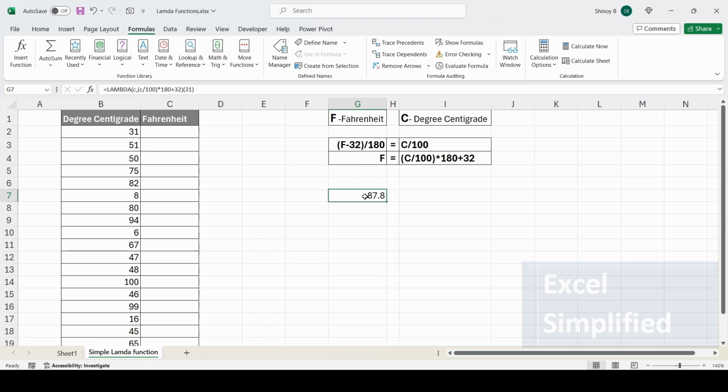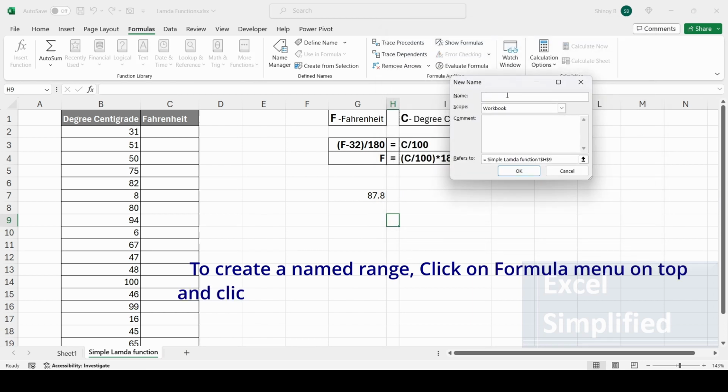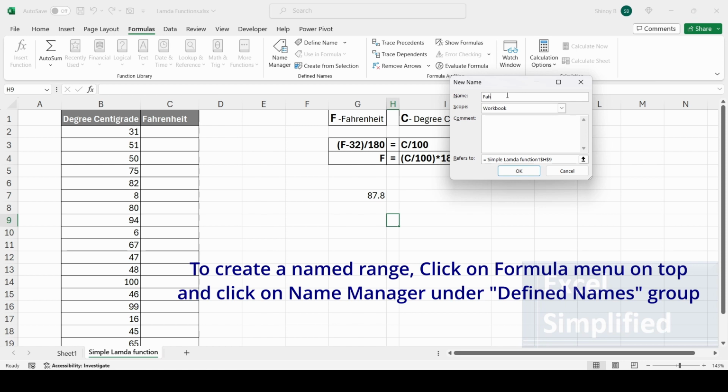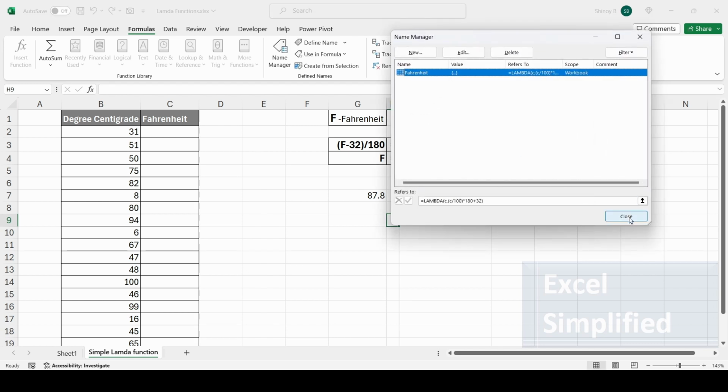So now let us copy this lambda function. I will copy this and create a named range. So Name Manager, create new. I will use Fahrenheit. This is the name of the named range, this is the name of the function. So I will paste the lambda function here and press OK.